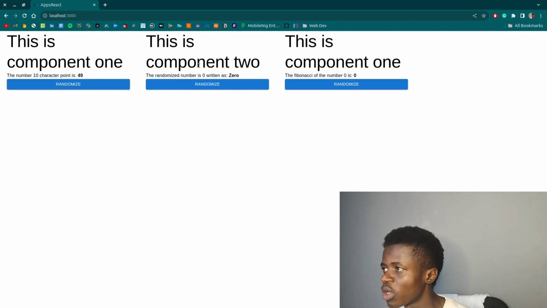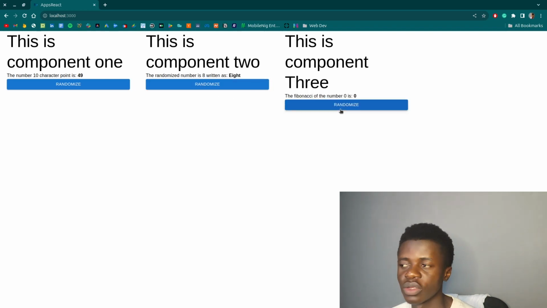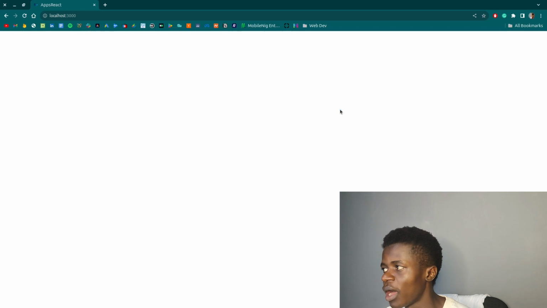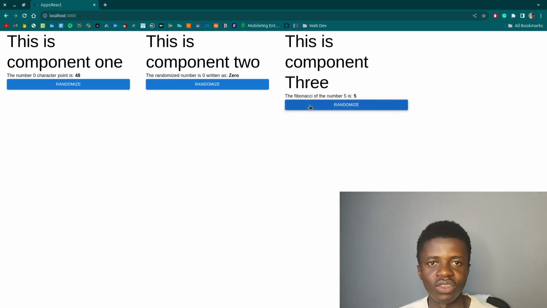The second component gets a number like the first one, but it shows the name of the number. So if you randomize and the number is five, the number is written out as five, and then it keeps going. The third component gets the number and shows the Fibonacci sequence of the number. It's just a basic application that does these basic things.